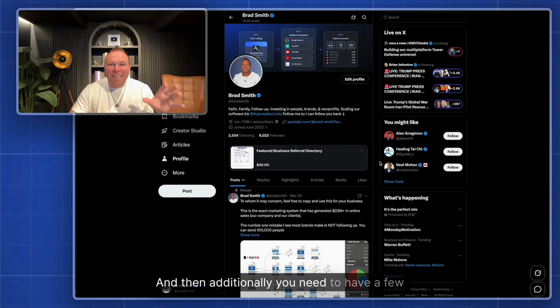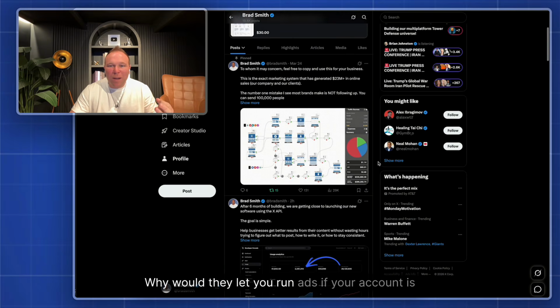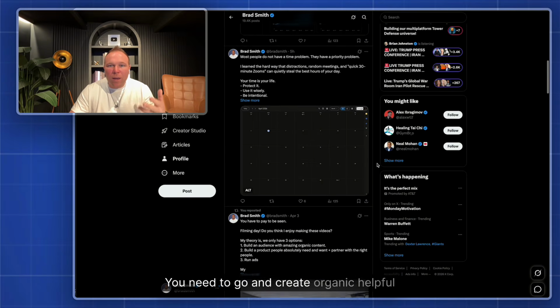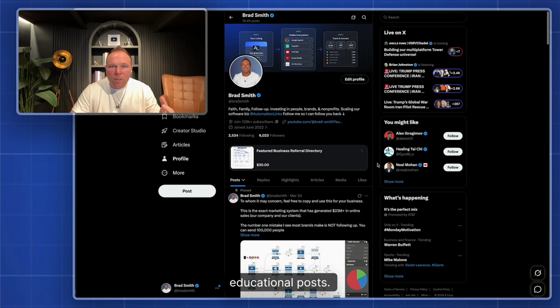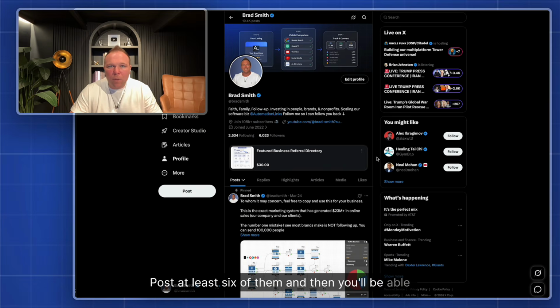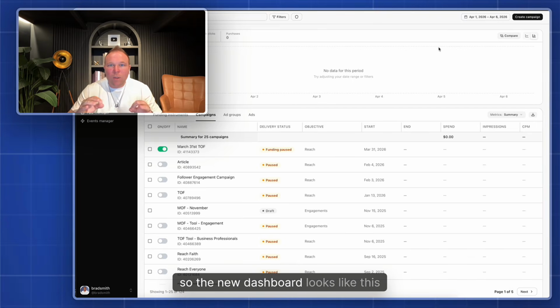And then additionally, you need to have a few organic posts. Why would they let you run ads if your account is blank? You need to go and create organic, helpful, educational posts, post at least 6 of them, and then you'll be able to run ads. Okay, so the new dashboard looks like this.